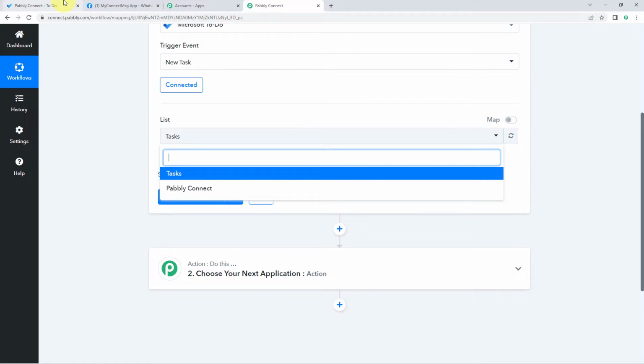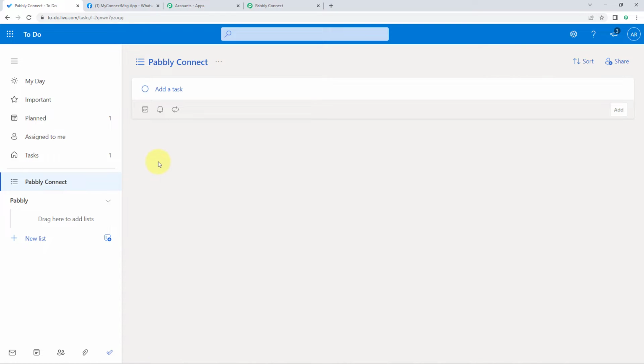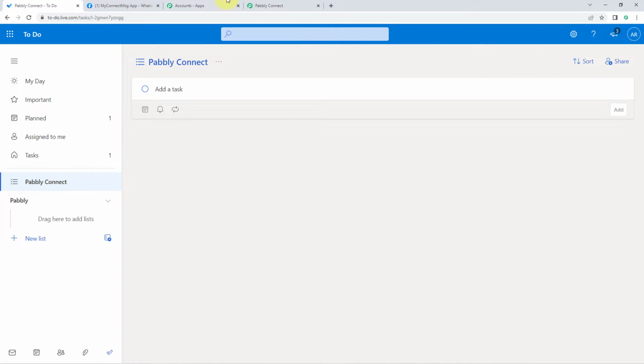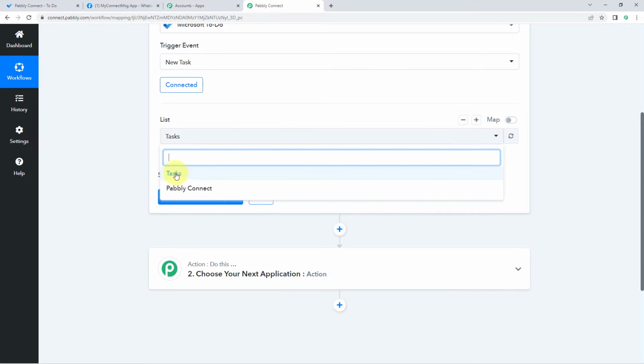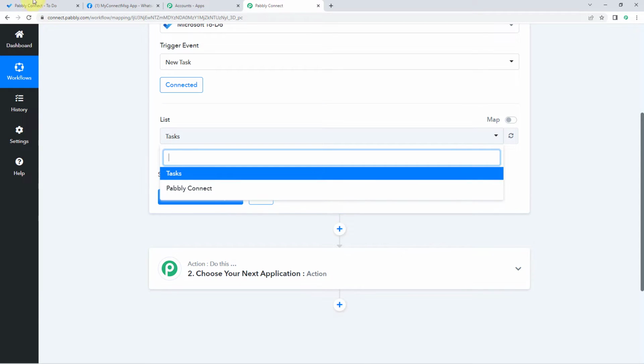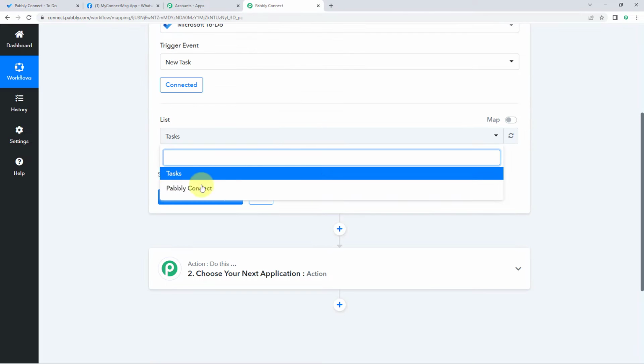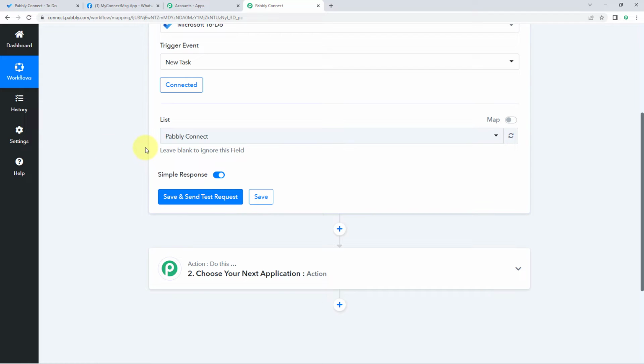Now guys, here in my Microsoft To Do account, I have only two lists. One is named task and the second list is named Pabbly Connect. And you can see both of these list options here in the drop down. So I want that whenever a new task is created in Pabbly Connect in this particular list, I want to get the data of the new task in Pabbly Connect and want to get the WhatsApp reminder messages. So I will select this list over here.